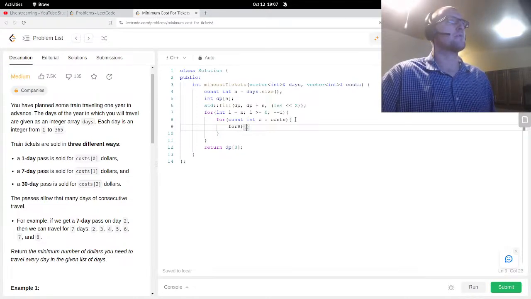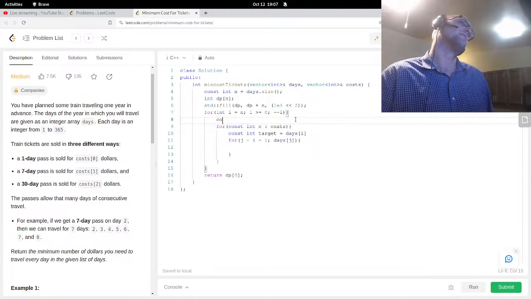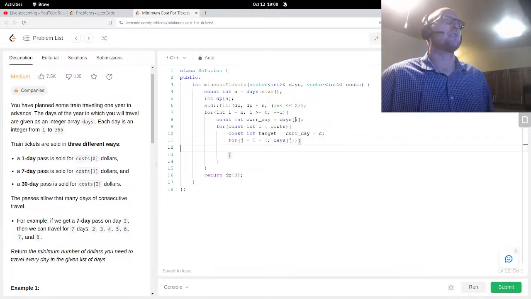for j equals I minus 1, days of j, const int val, or target, is going to be days of I, current days of I, current day minus c, right?